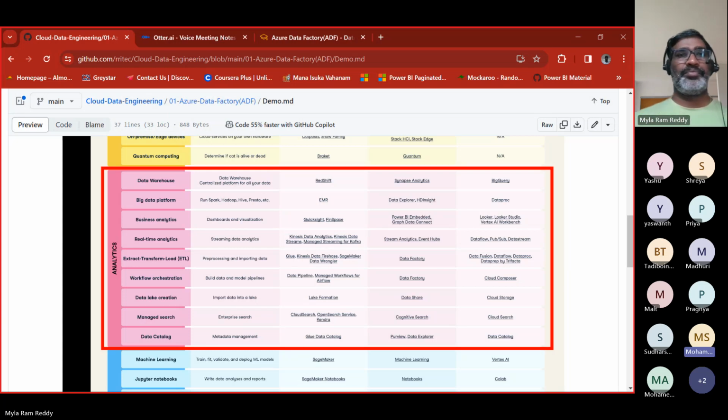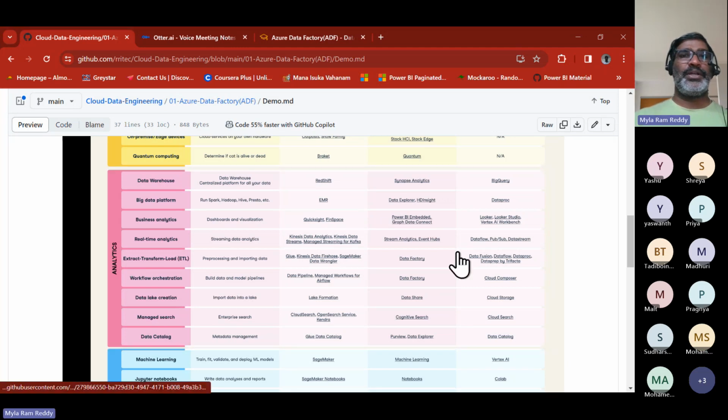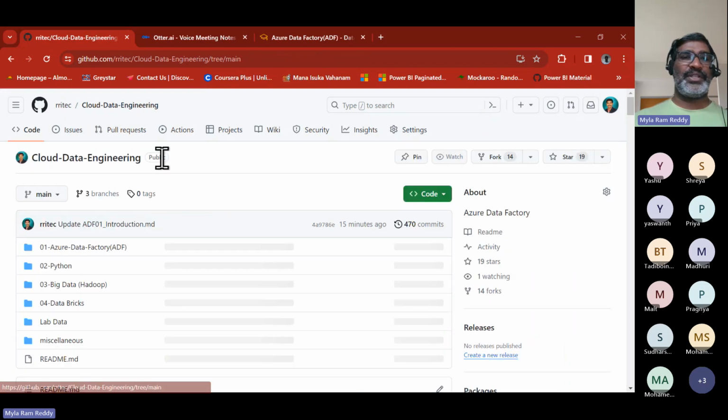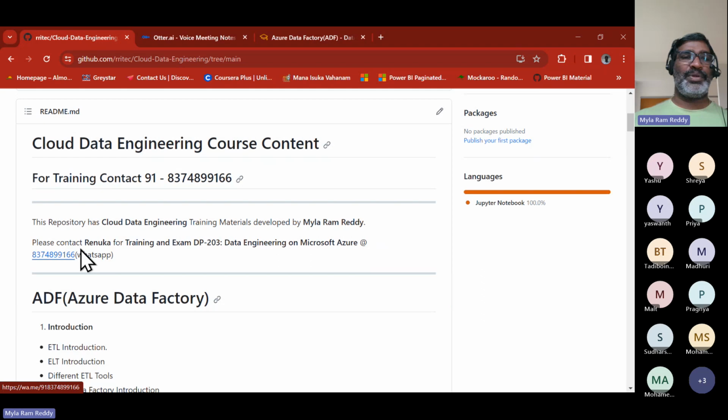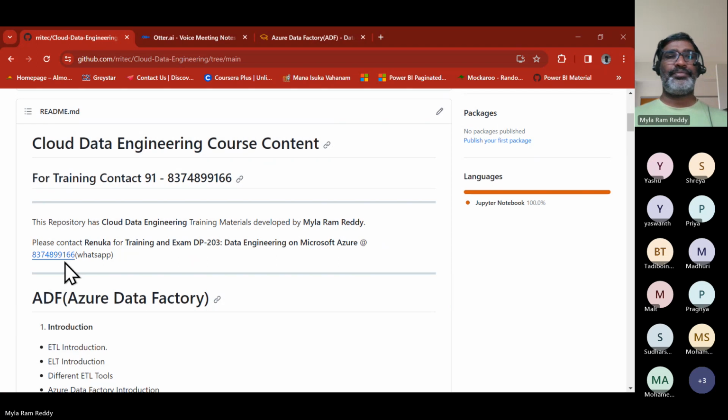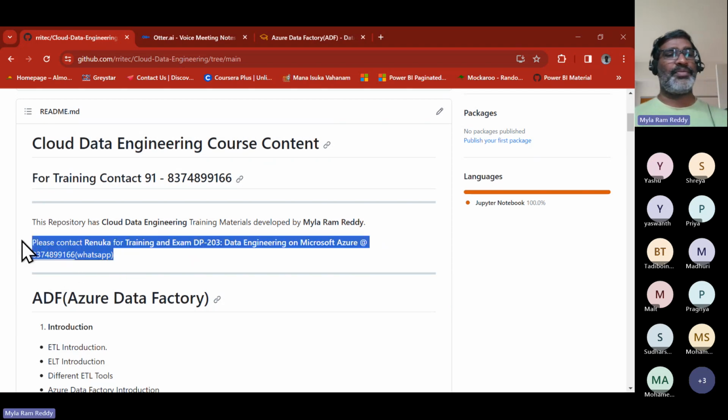Sorry to interrupt, I have one doubt. I have past experience with AWS. Can I get the contact details or links for the classes you mentioned, AWS and GCP, with another faculty? You can contact HR. On the first page, at the top, I provided: please contact Renko for training and exam. You can contact this number. She's going to help you.